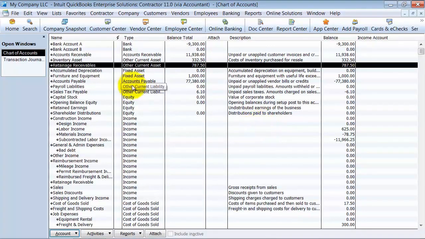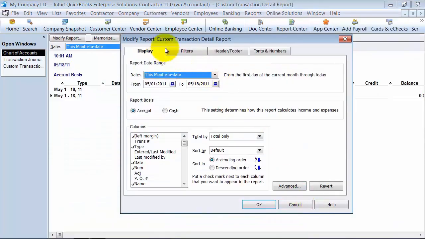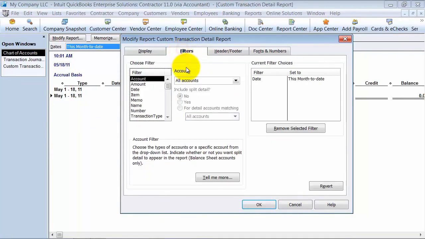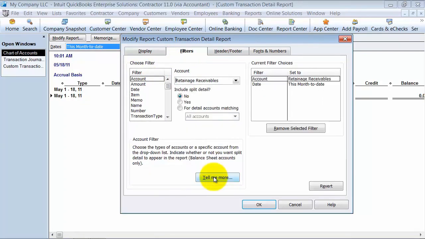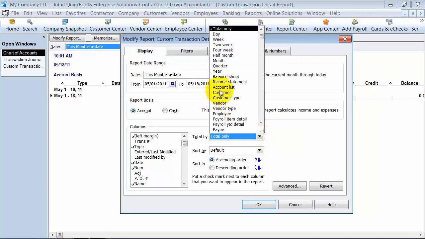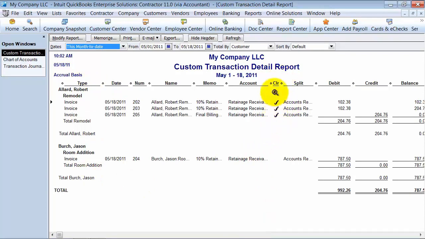So now when I go run my transaction detail report to see what balances are sitting here, I'm going to go to reports, custom transaction detail report. Okay, so I am going to go ahead and say a filter. My account is going to be retainage receivables. All right, I'm going to go ahead and just click on the display tab and say total by customer. Okay, so if I look at this, first of all, see how I have this little cleared stamp, so you know it's clear, but you're saying, oh, I've got thousands of these. I can't have all those add up.